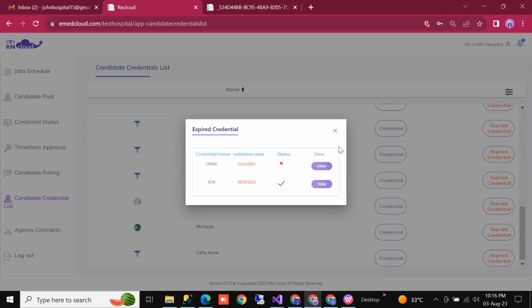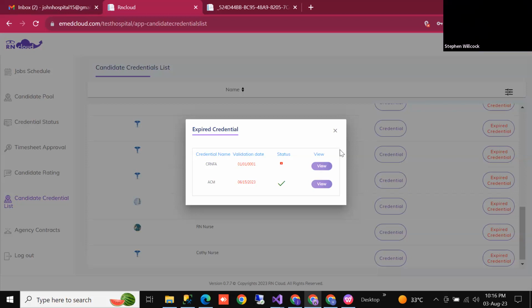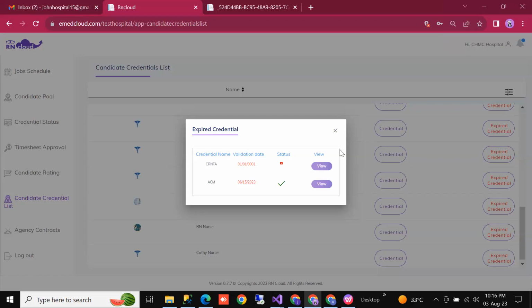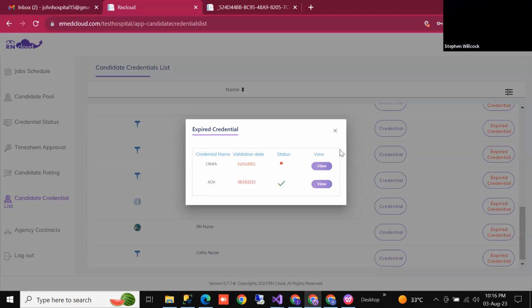But they cannot see everything, right? No, they can't see everything. If the Joint Commission comes and wants to look at an agency nurse, that's why I made it. They can just open it and show it to them, instead of calling the agency.